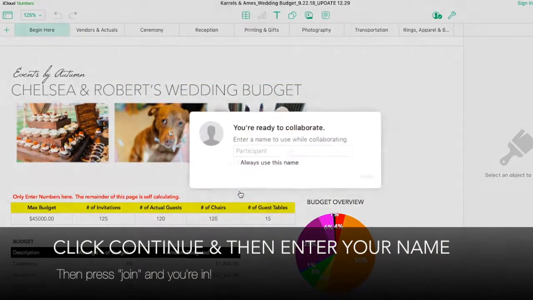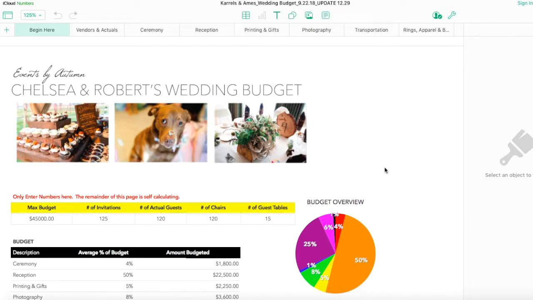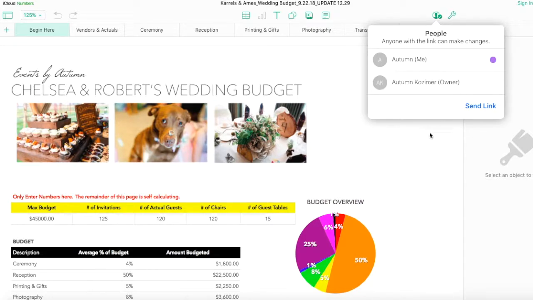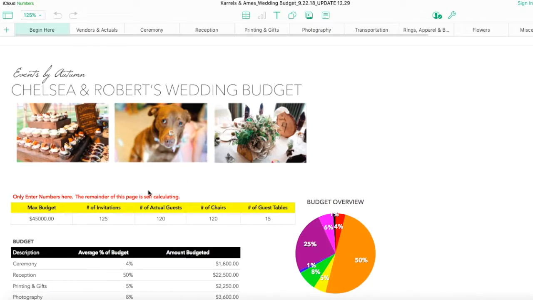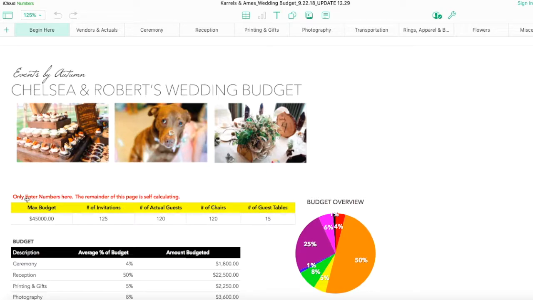So you're going to click continue, and you're going to end up having to type in your name and click join. And then we're going to maximize this so we've got a full screen view. All right, this is the beginning page of your wedding budget. So we will go ahead and take care of everything under the yellow lines here.